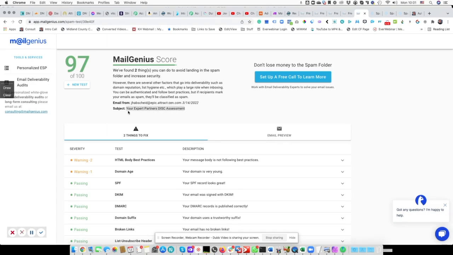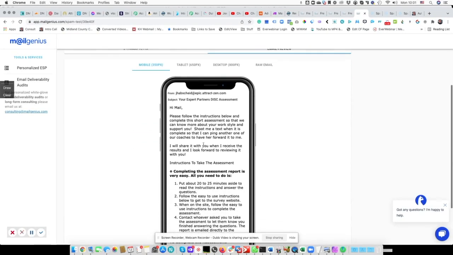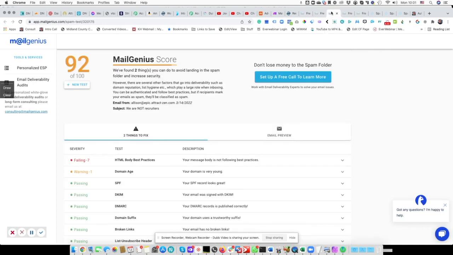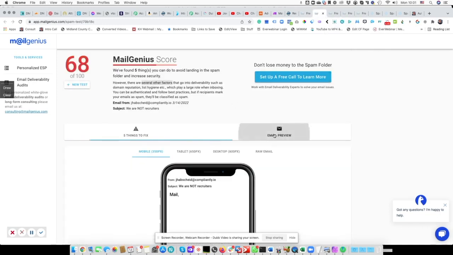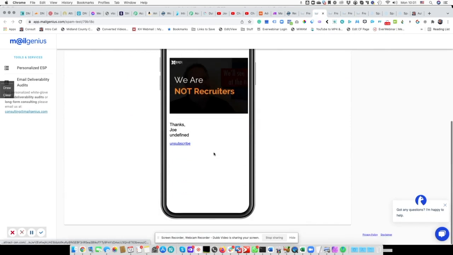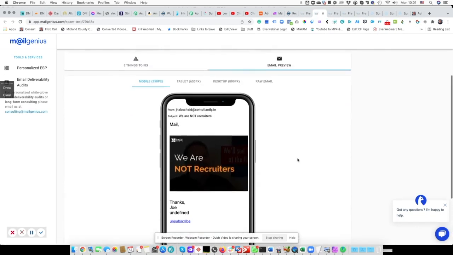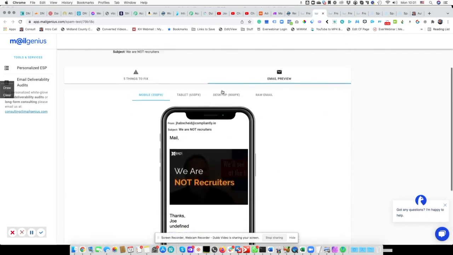So I have an email, this is with the exact same setup in the background. I have an email that goes to spam, and I have an email that goes to the inbox. And the difference really is the email that it comes from, the subject line, and then when you look at the email preview, this email here is almost all text, whereas this email here is almost all image. So this is something that you should remember.